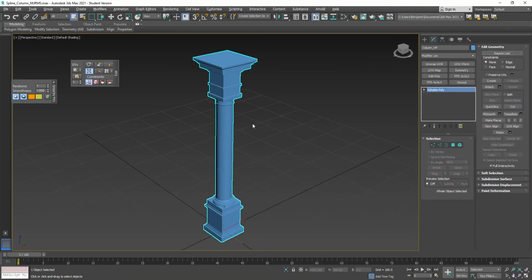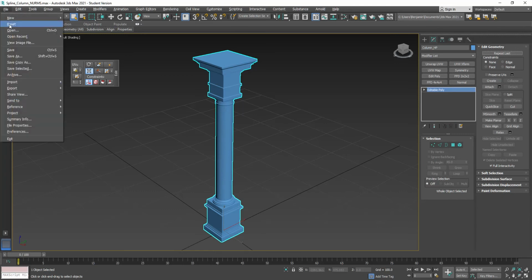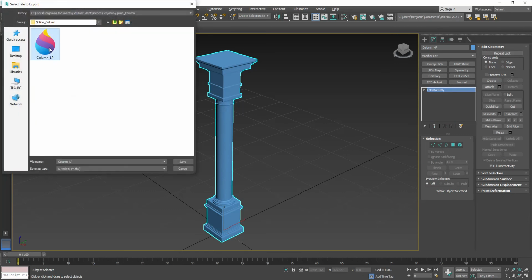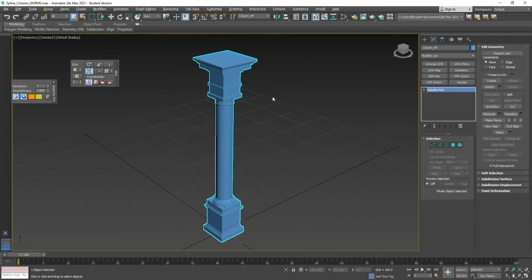And now I'm going to select my column high poly. No Edit Poly on that. I'll just say File, Export Selected, and now I'm going to name this column underscore HP and say Save. Okay. Now, the column HP, it's a high poly model. It doesn't have to have UVs. The model that needs to have UVs is the low poly, and we know it does because we already made that one. So I'm going to pause the tutorial and load Substance Painter now.